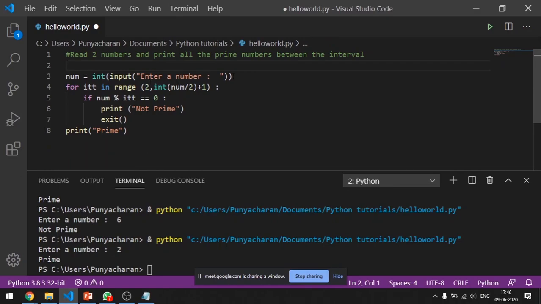In line number 3, I'm going to read the number from the user and store it in the variable num. Then I'm going to iterate the for loop starting from 2 up to n divided by 2. Why n divided by 2? First of all, what is a prime number? A prime number is any positive natural number which is divisible by 1 and itself and nothing else.